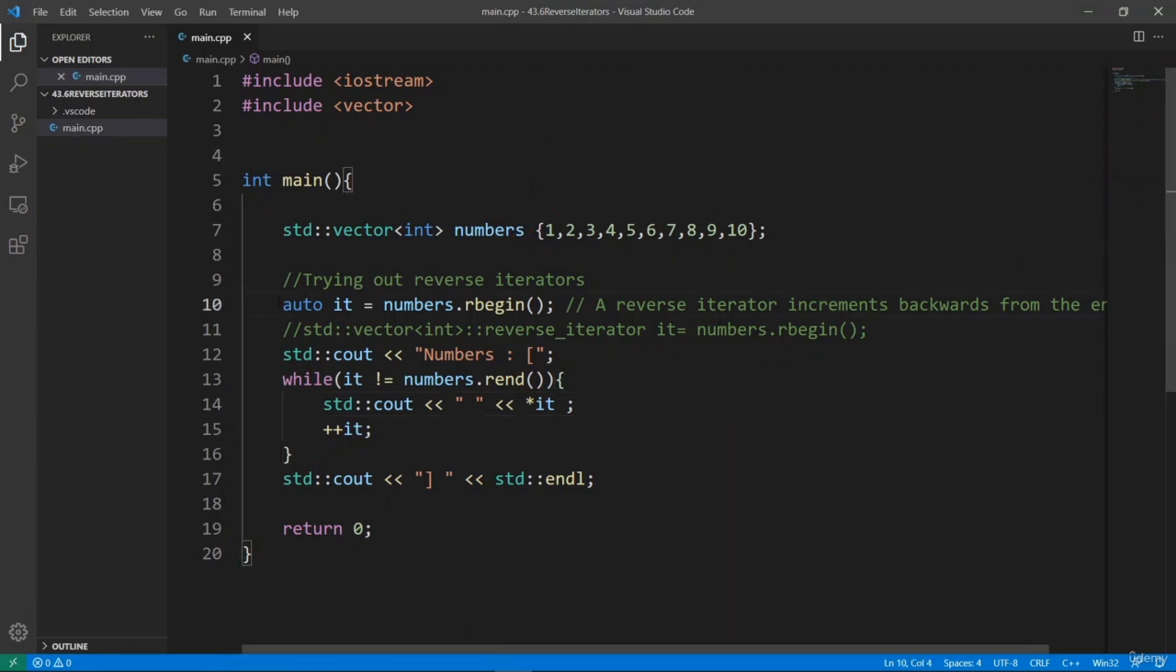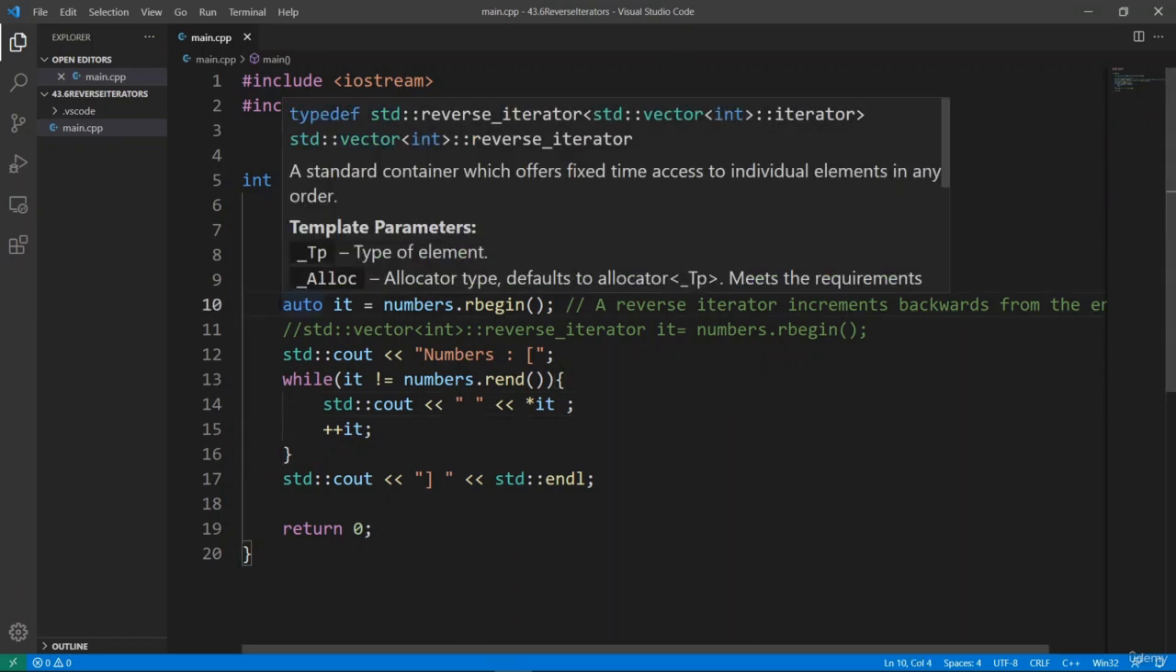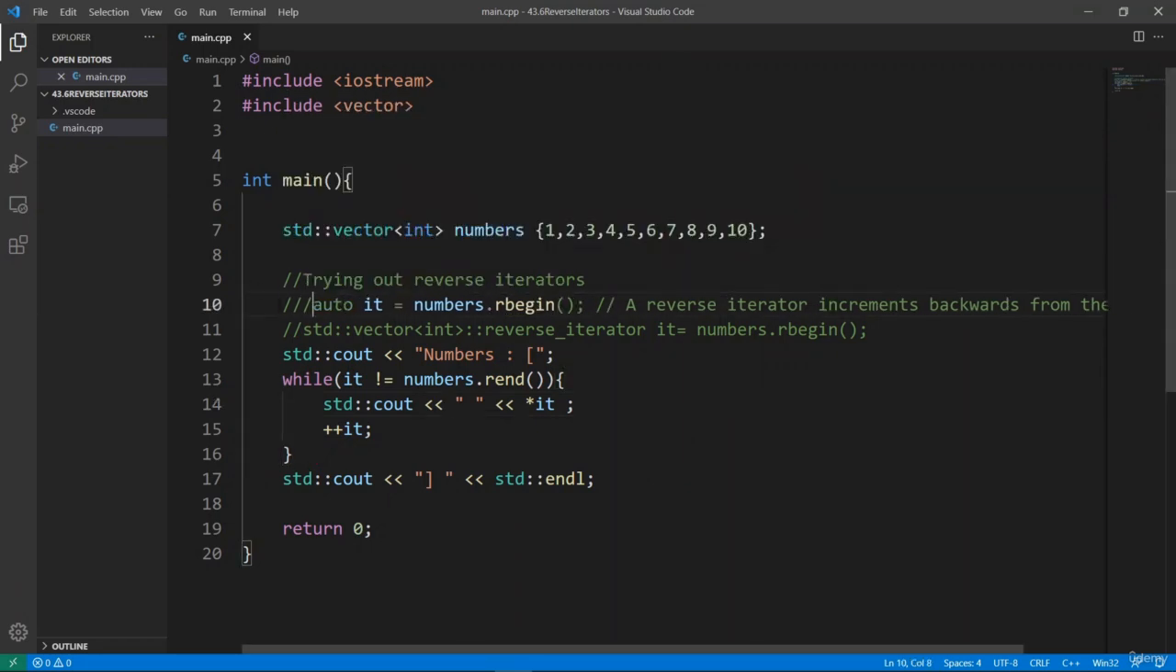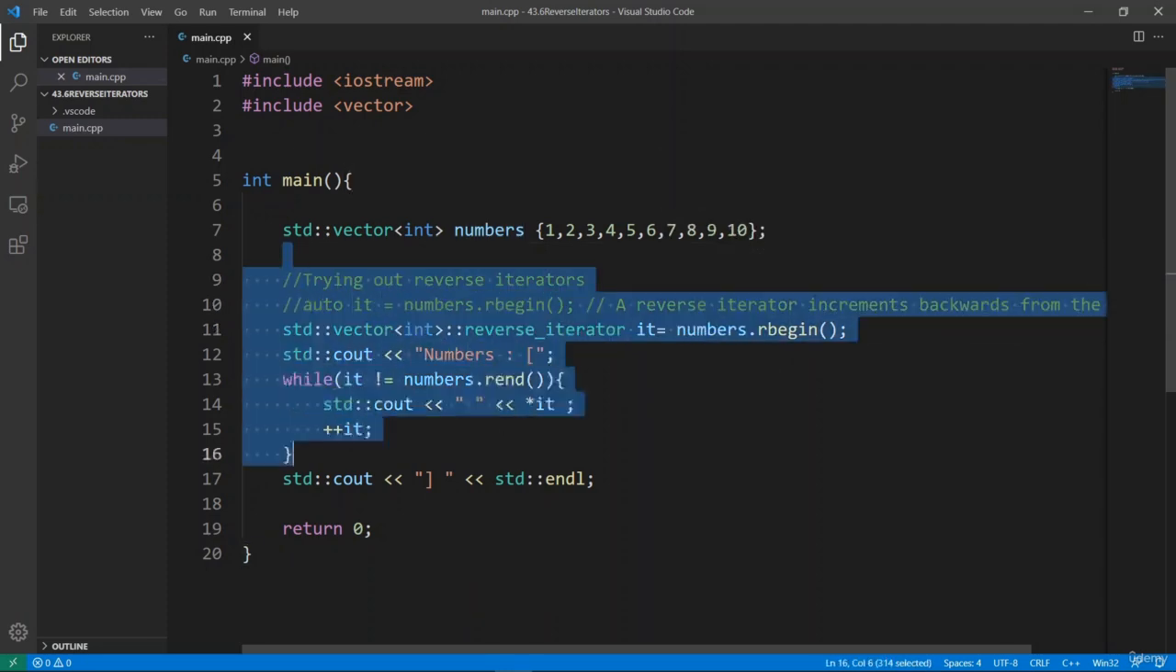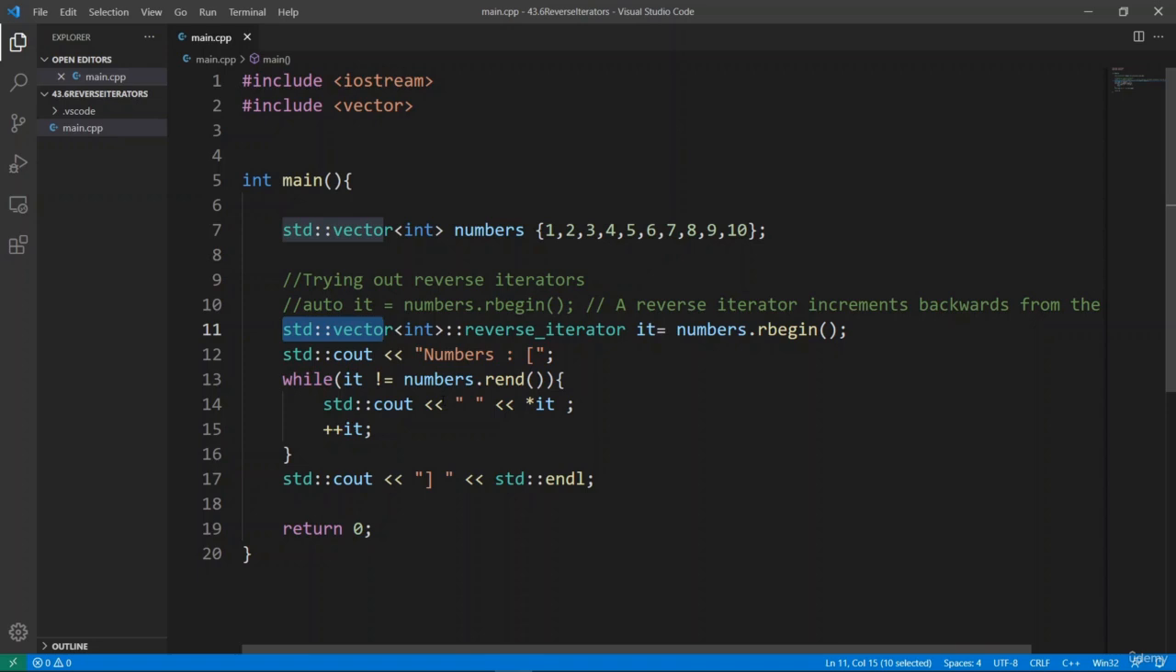Now, it is also possible to explicitly say that you want a reverse iterator that is going to work on your container or collection type. So here we have std::vector<int>, and we say that we want a reverse iterator, and we're going to initialize this with what we get by calling the rbegin method from our numbers collection here. And this is going to work. Either of these forms is going to work. I just want you to be aware of this.